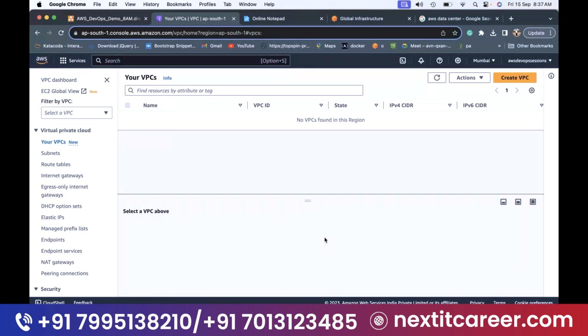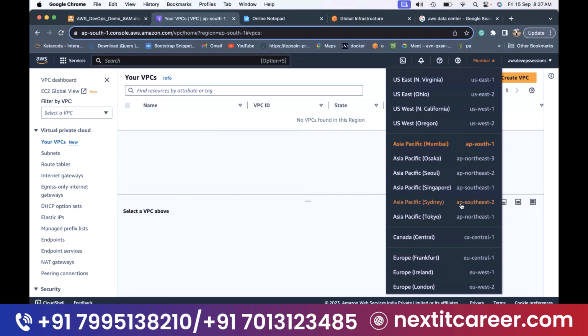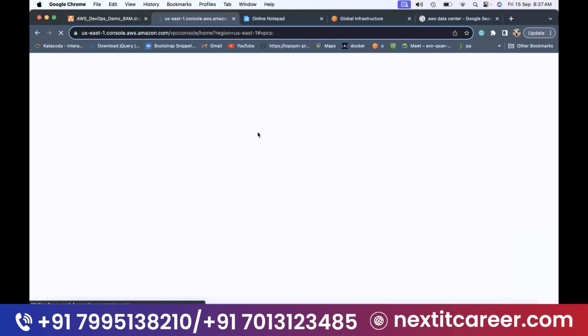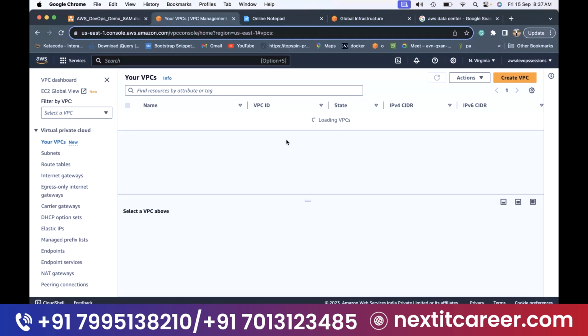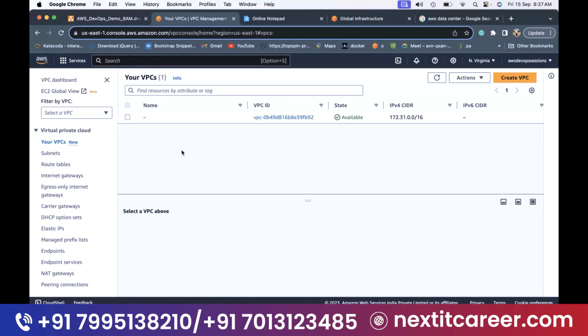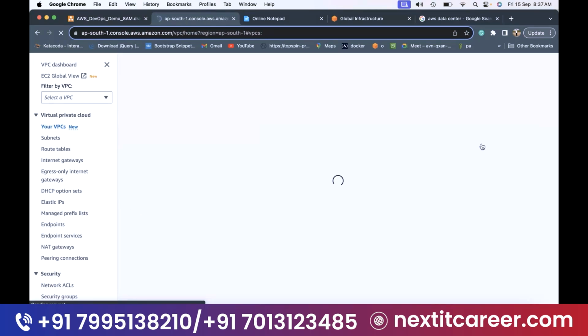For example, in the Mumbai region I have deleted the default VPC given by Amazon. If you choose a different region, like US East 1, there will be a default VPC there, given by Amazon. Okay, let's create our custom VPC, our own VPC.